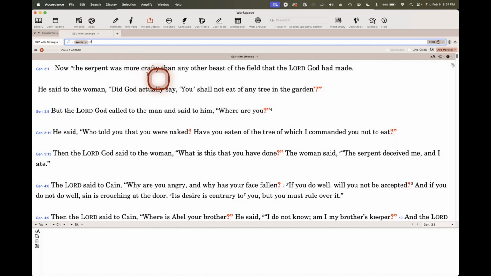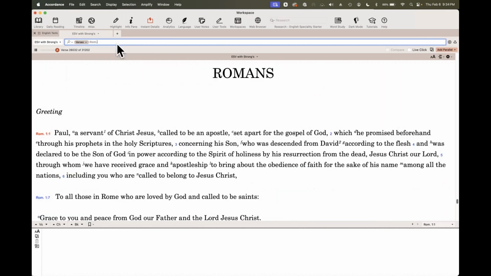Now, I'm going to do something a little bit different here before I get into parallel Bibles. I'm going to go to a book of the Bible. Let's see. I'm going to go back to my verses. Because I have a Greek text, I'm going to go to Romans. Now I'm in the book of Romans. And how many words are there in the book of Romans?